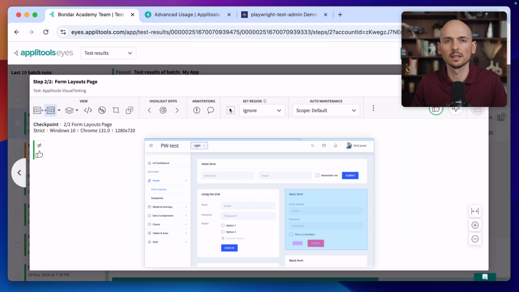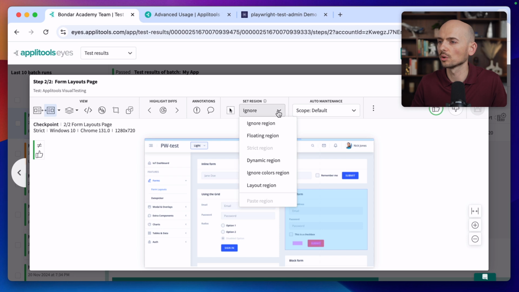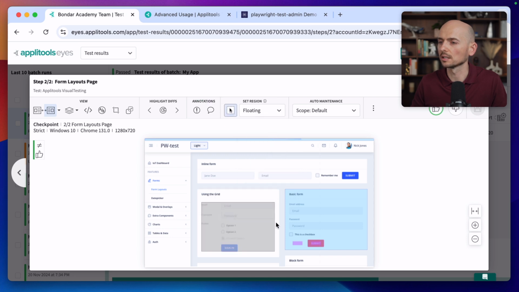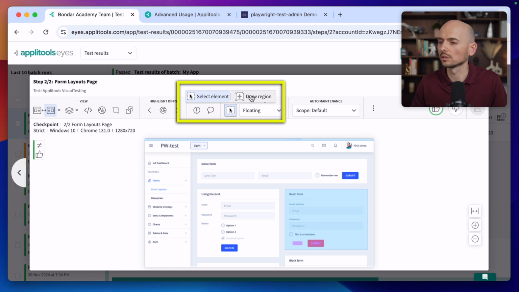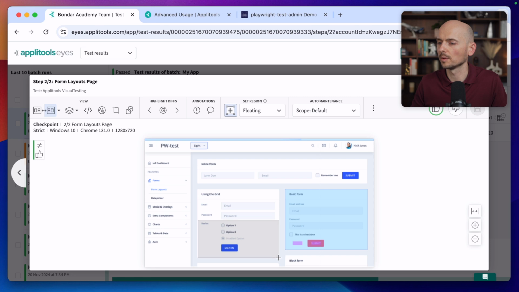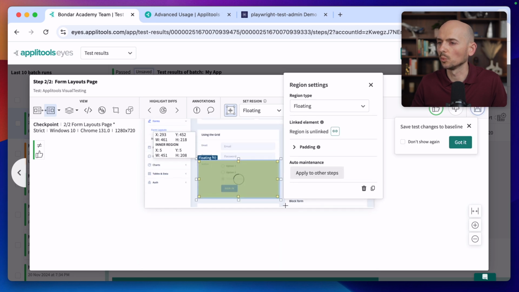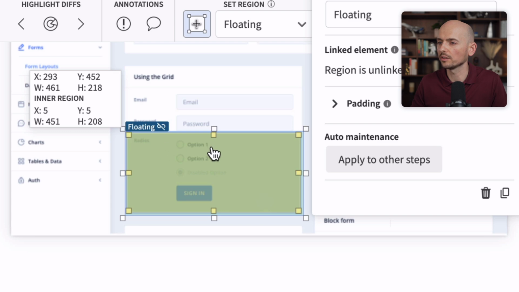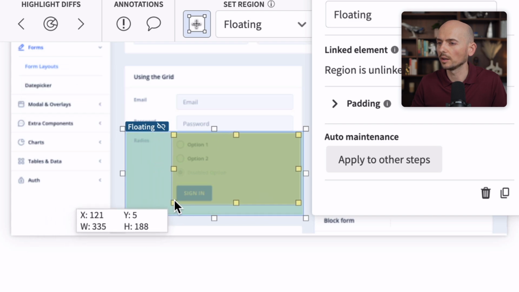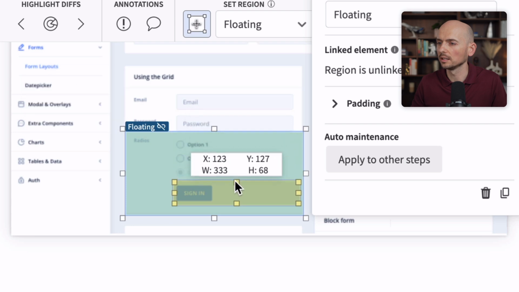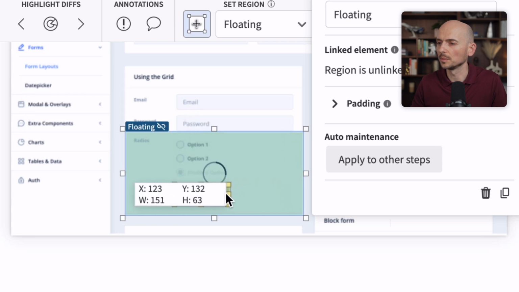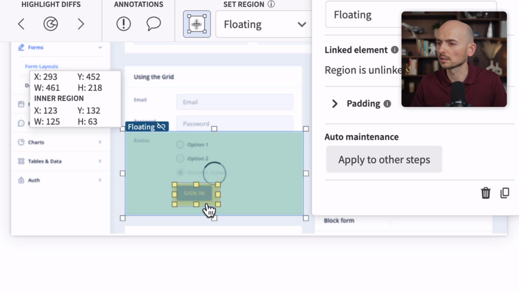And let's move on. The second example of the match level is a little bit more sophisticated. It's called floating region. So let me show you how that works. Instead of choosing the entire section on the page, I will draw the region on the page. Let's say I will choose this section. Now, within the section that I drew, I have another smaller section. Let's say I will put this square around the submit button, something like this. Not submit, sign in button, something like this.